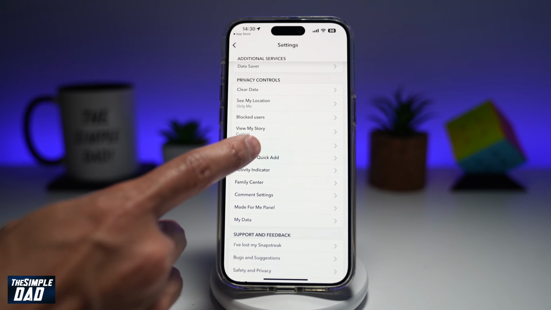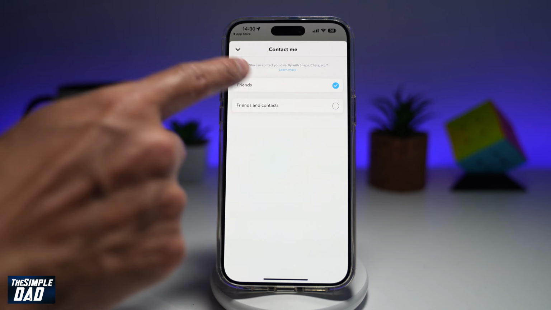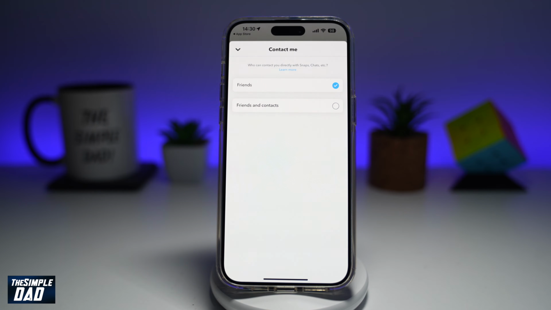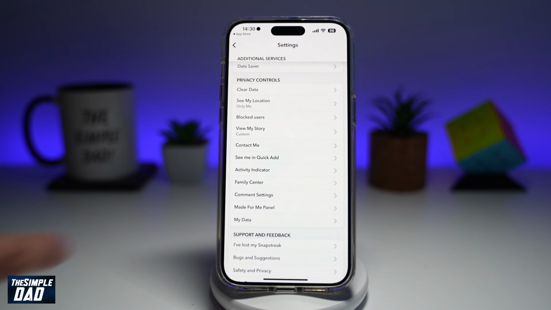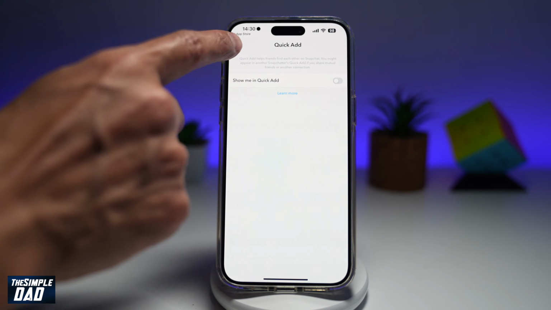Next, where it says Contact Me, tap on that. And here you need to basically select Only Friends. So only friends can basically see you on Snapchat. Next, where it says See Me in Quick Add, you want to go ahead and disable this feature, as anyone who has your phone number in their contact list will be able to see you on Snapchat. So make sure you switch that off.